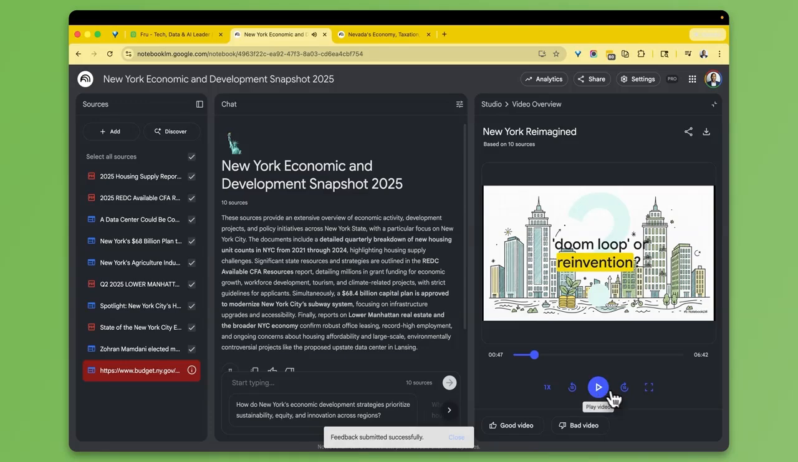Wow, interesting. Doom loop or reinvention? Very, very fascinating. Let's see the other slides.